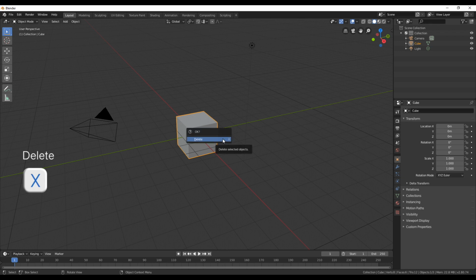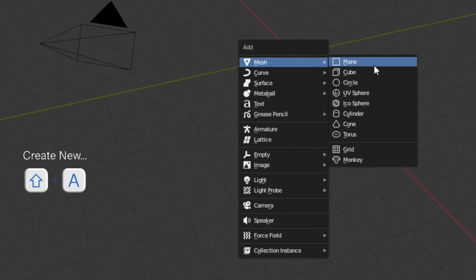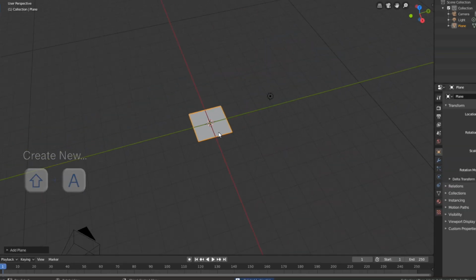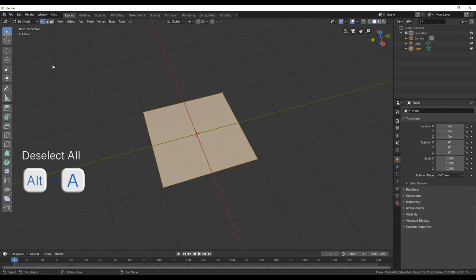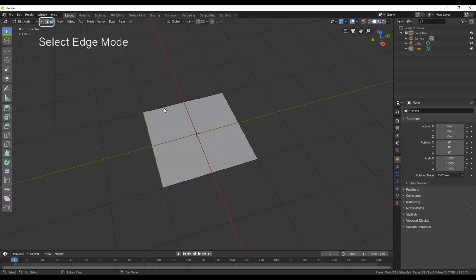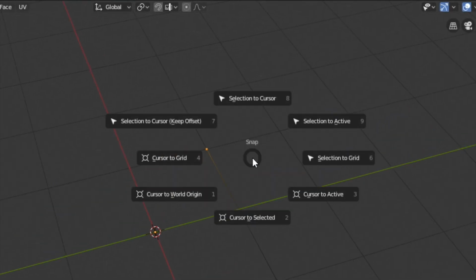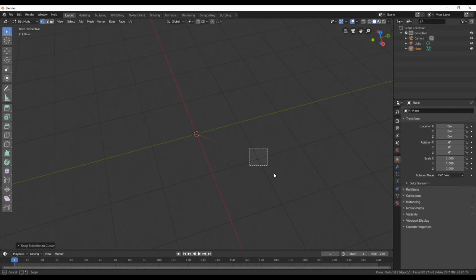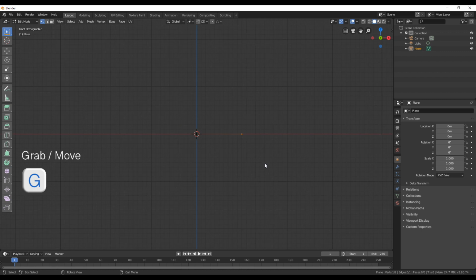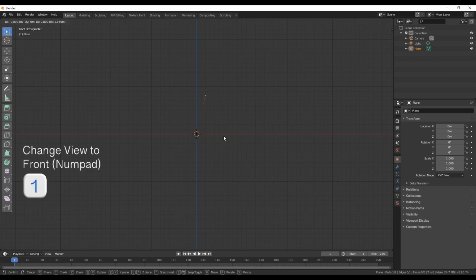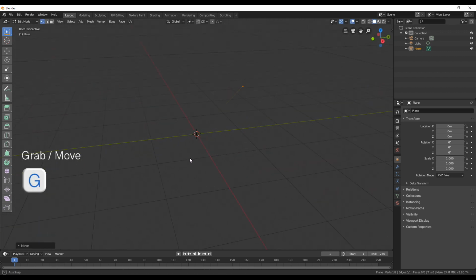Let's first start by deleting the default cube and then creating a new plane. With this plane selected, switch into edit mode and then go to the edge select mode and select three of the four edges. And then press X and delete those ones. So we now have one edge left. So back into vertex mode, you can select one of the vertices and then press Shift S and then choose selection to cursor. So now one vertex is directly at the center and the other one we can move up. So this is kind of going to be our tree trunk.